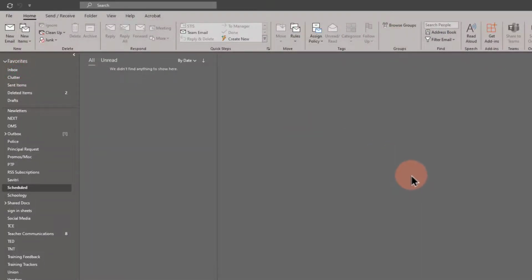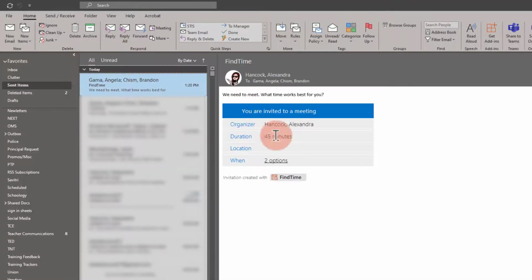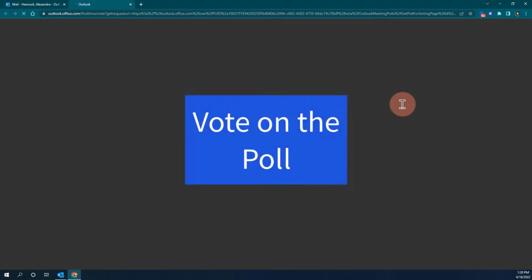Now I can wait for my team to vote on the polls, or I can vote on the polls myself as well, so that everyone has a chance to vote. To vote on the poll, I can go find the email that I just sent in my Sent Items folder. And in that email, I can click on my 2 options here. And this is exactly what any recipients will see as well.